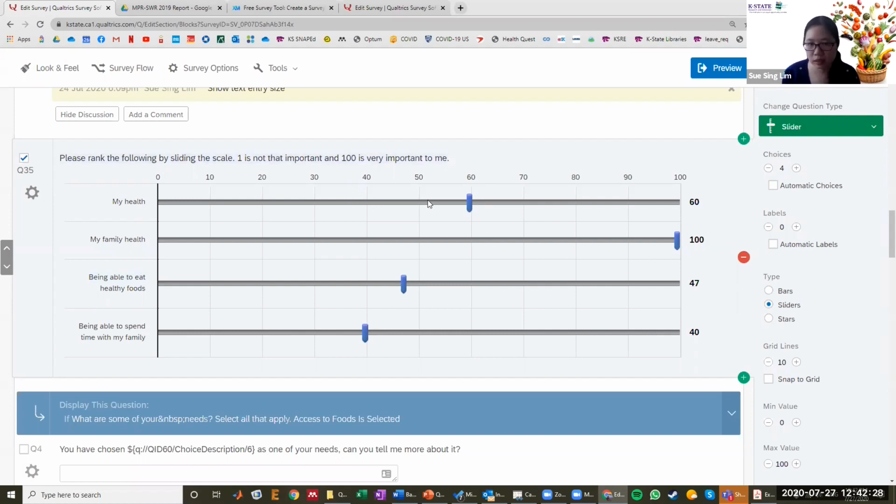So there are some other types of questions that you can tackle, or you can choose a different question type for this. Slider is a good way to look at numbers and very quickly know which one is more important for your participants.